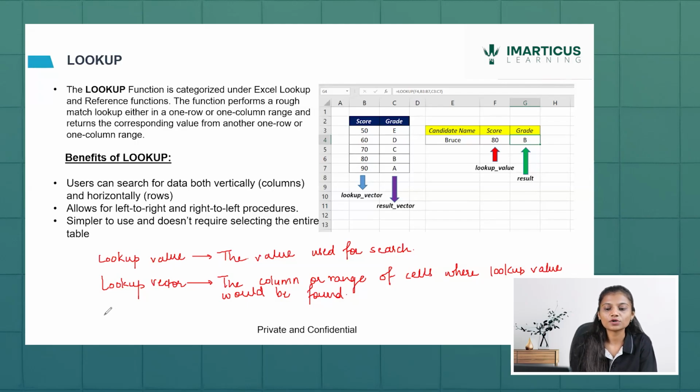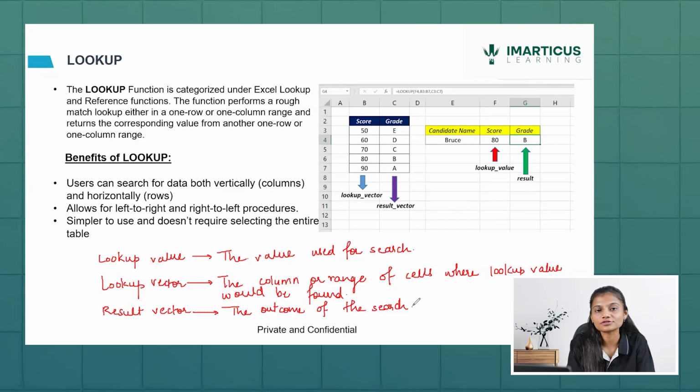So what's a result vector here? Result vector is the value which you want to get when a lookup value is found. So the outcome of the search is nothing but my result vector.